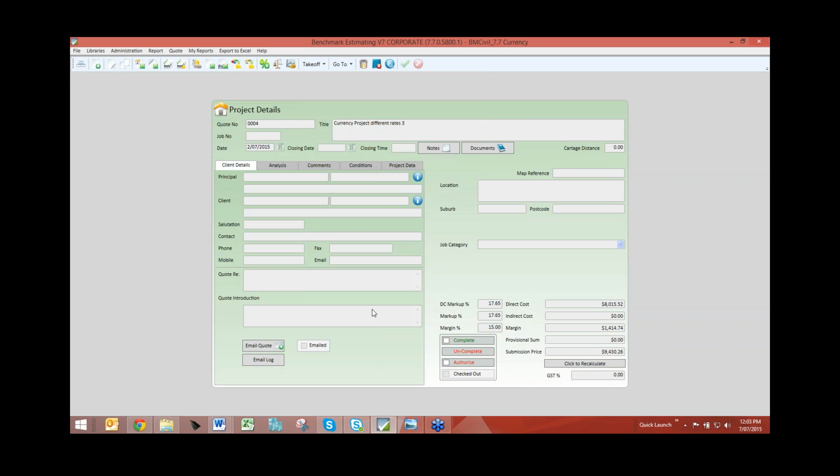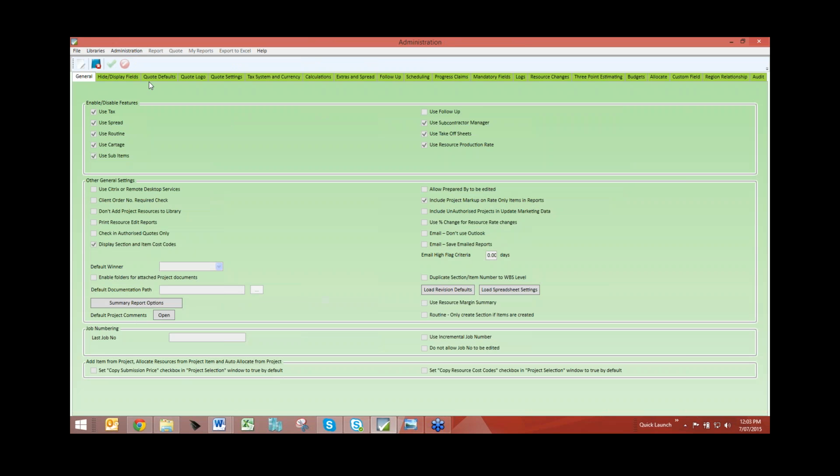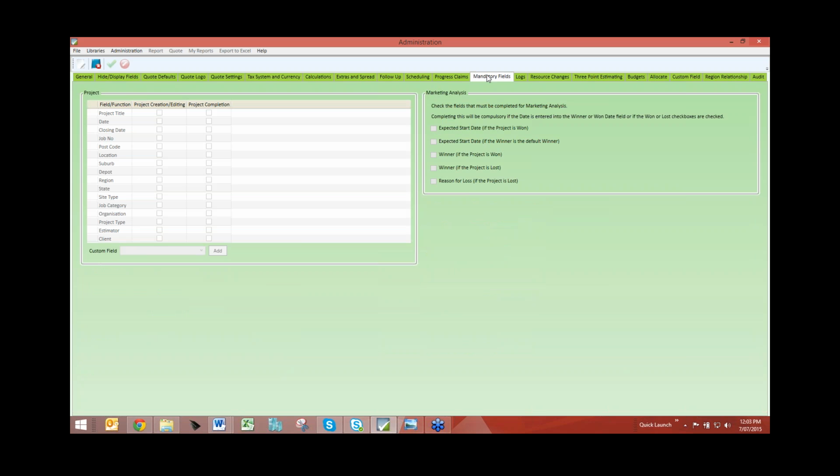The last thing that we'll look at here in this webinar is the improved mandatory fields feature from within the administrations window. In the mandatory fields tab, we have certain mandatory fields here that we can enforce if you wish to create a project. There are certain fields that can be marked as mandatory fields, and also for completing a project.